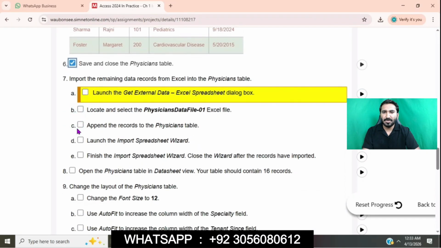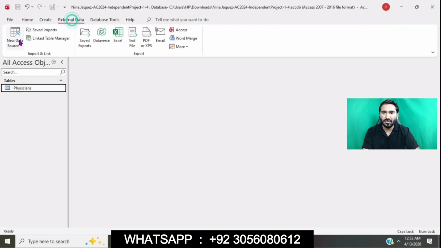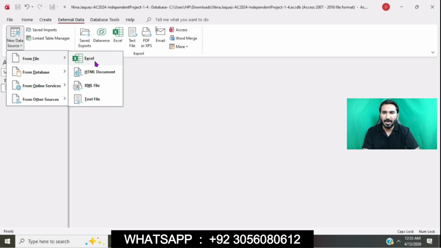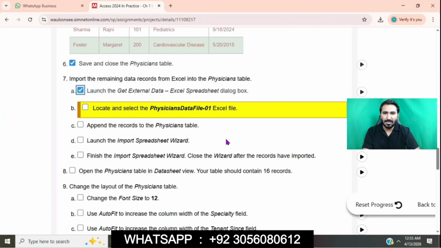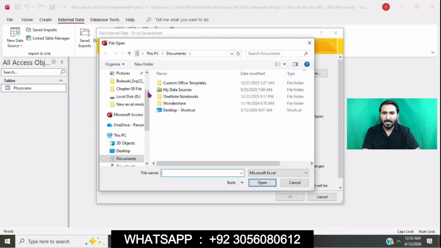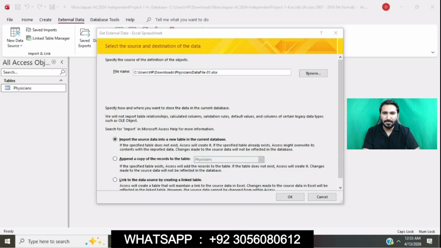So moving on, question number 7. Import the remaining data records from the Excel into the physician table. Launch the Get External Data Excel spreadsheet dialog box. Okay, we will go to the External Data tab. In the Import and Links group, click on New Data Source, From Excel file. Point B, locate and select the physician data file 1 Excel file. Click on browse, and we will go to the download folder. We will select the physician data XLS and click on open button.